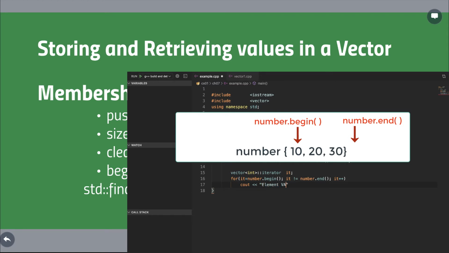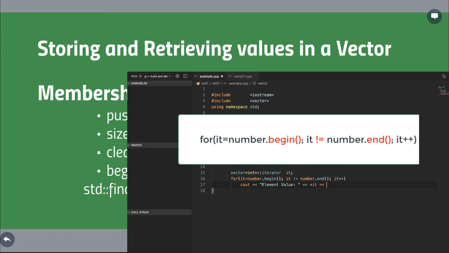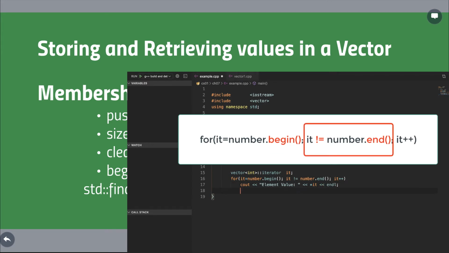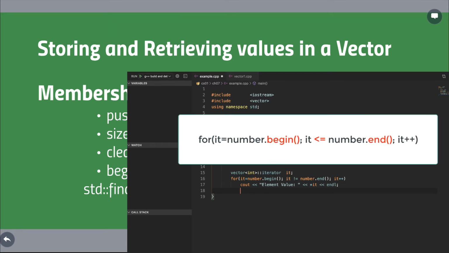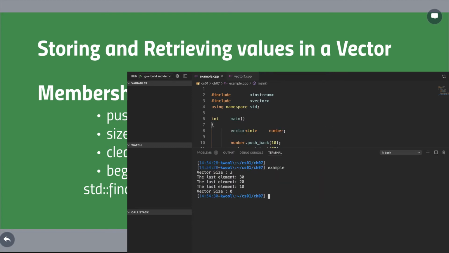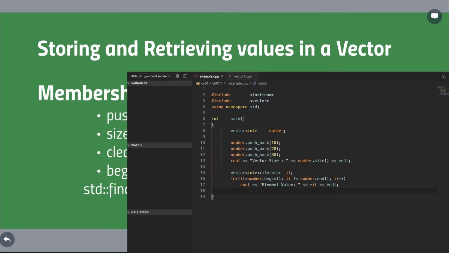By using this iterator, we can make the for loop. When we make the stop condition for this loop, we use the not equal operator because the end function returns the element past the sequence. If we use the less than or equal to operator for this condition, you will see the wrong number of elements. Now let's run this program. We can access all the elements by using the iterator.